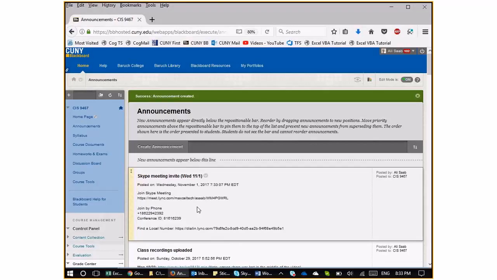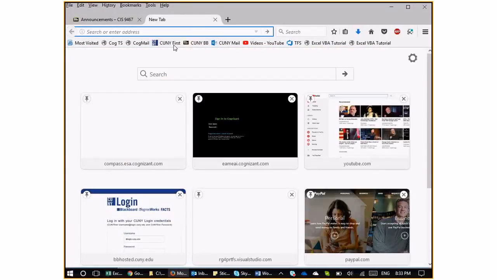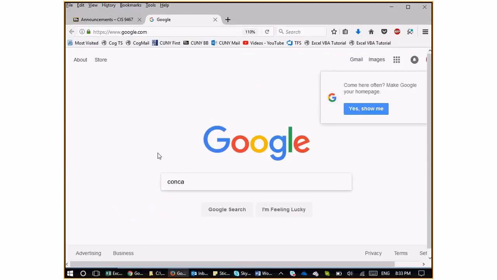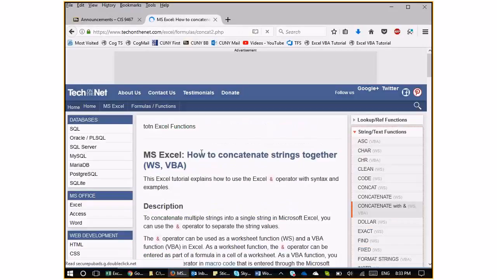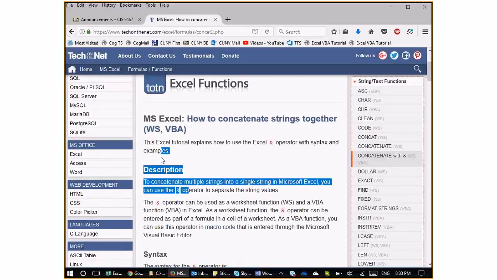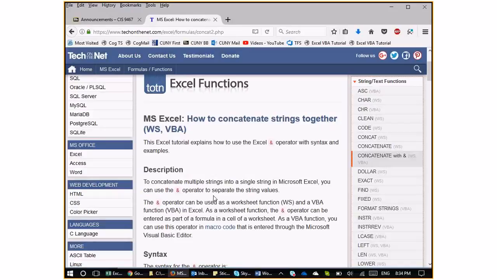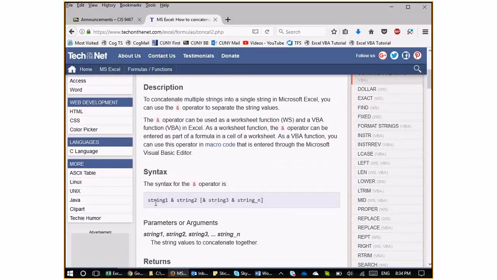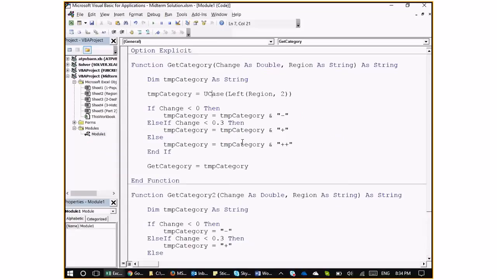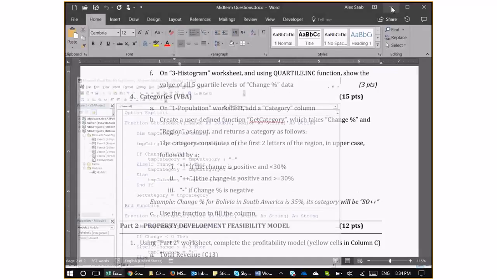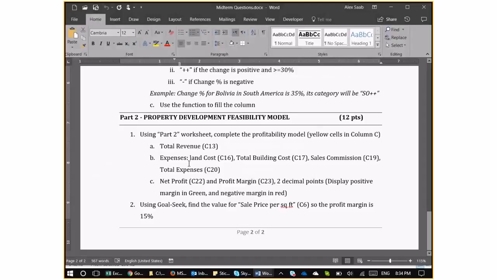Okay, let's go back here. Here, concat and VBA. How to connect strings together. Here, the ampersand operator would concatenate string 1 and string 2. Okay. Any question on this? Okay. So moving forward.